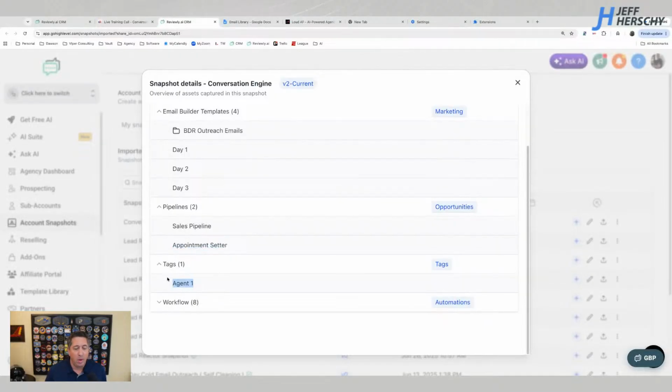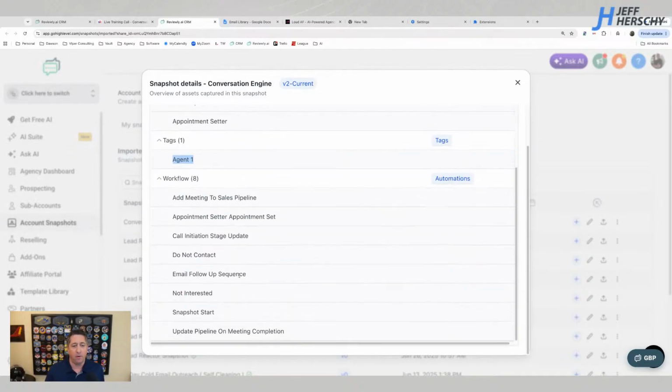Your tags, we made it generic. It's Agent 1. You can adjust this tag name, make it yourself, and then our different workflows. So you can see that we've got how to add a meeting to the sales pipeline, appointment setters for the appointment set, the call initiation stage, do not contact, right? So you upload this at a high level, accept everything as is.